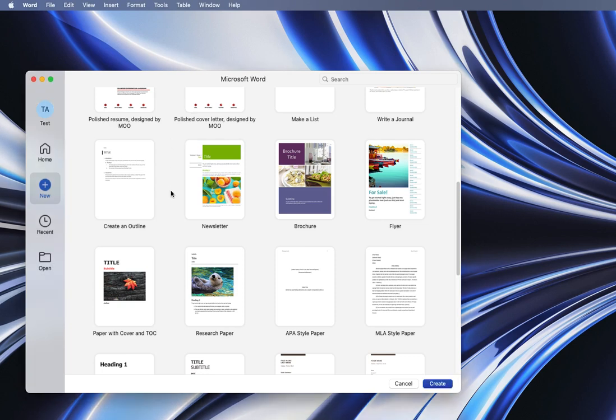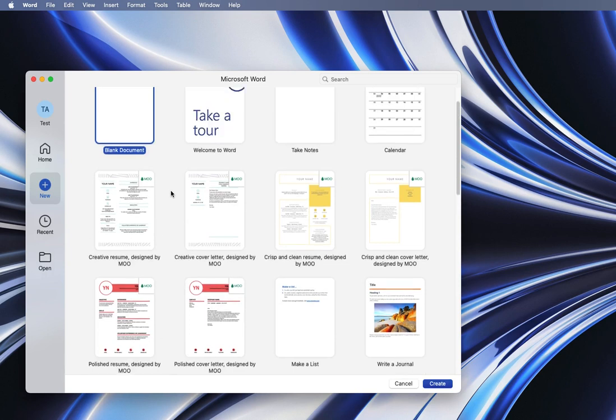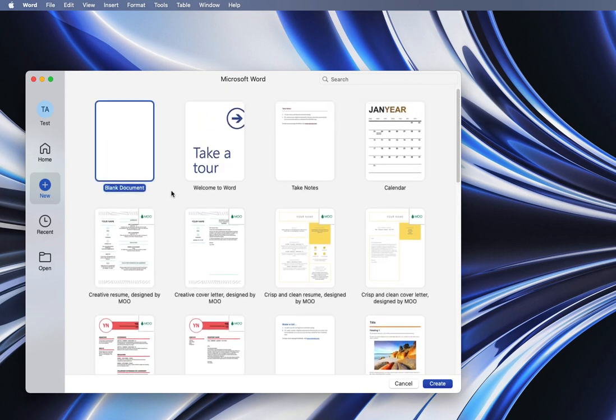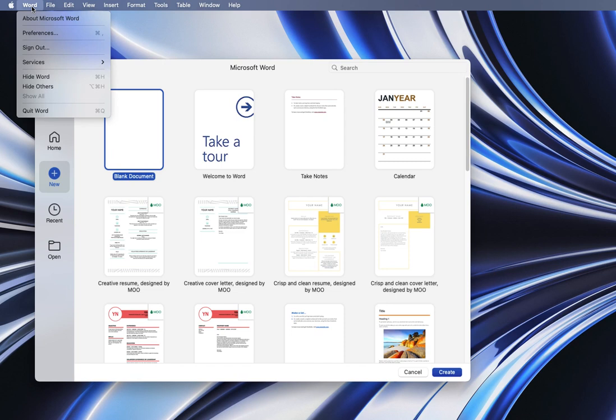Start by opening your Word application on your Mac. Once Word is up and running, you'll want to direct your attention to the menu bar situated at the very top of your screen. In this menu bar, you'll notice a variety of options, but the one you're looking for is labeled Word. It's usually located on the left-hand side, right next to the Apple icon. Go ahead and click on Word, and a drop-down menu will appear. From this menu, choose Preferences.